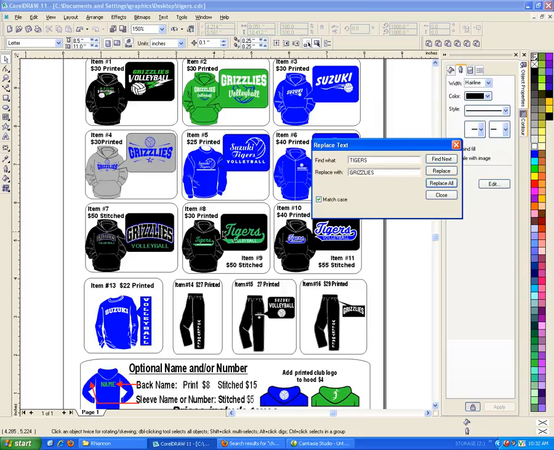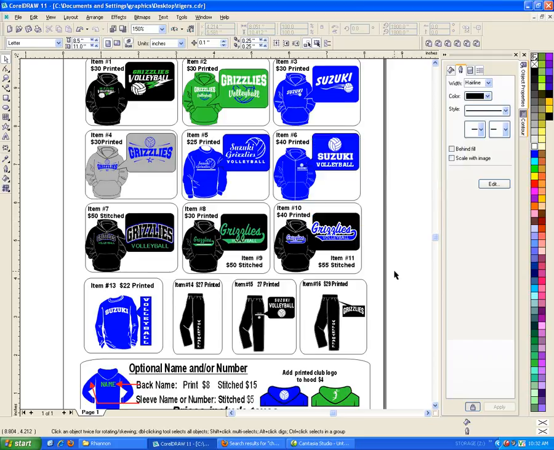Next, we're going to be doing the tiger script with tail, which is both upper and lower case. So again, have match case on, but with only the first letter being a capital and the rest being lowercase. And again, we're going to click replace all. And replace complete, OK. And you can close that now. So now we have these ones created.